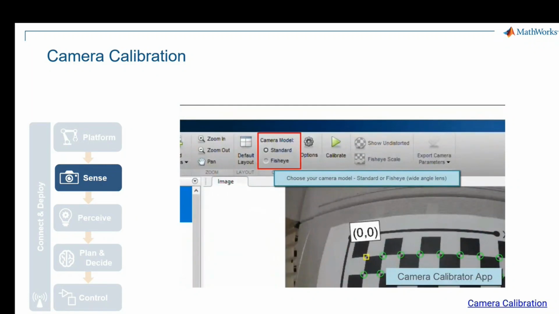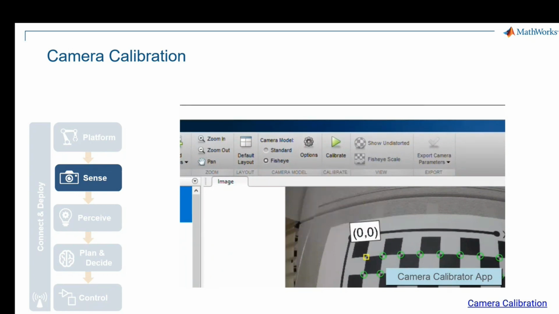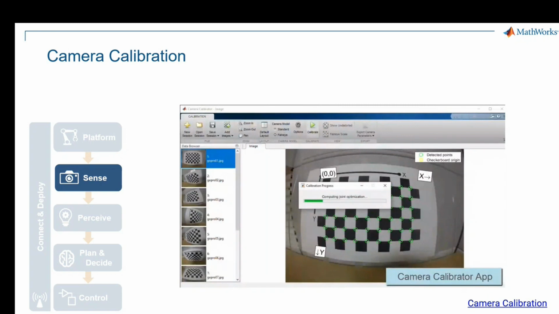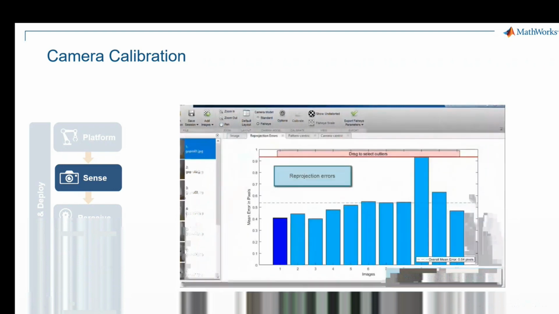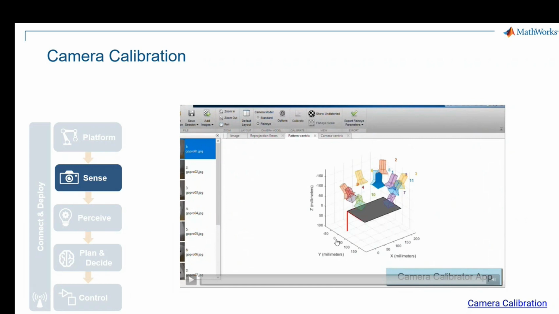The algorithm is going to run an optimization to estimate the camera intrinsics, the distortion, and the camera extrinsics. These camera parameters are very useful to then remove, for example, the distortion of the lens, or measure objects, or reconstruct 3D scenes using multiple cameras. So in the end, we can analyze the calibration error and export this to a variable or a file in MATLAB.